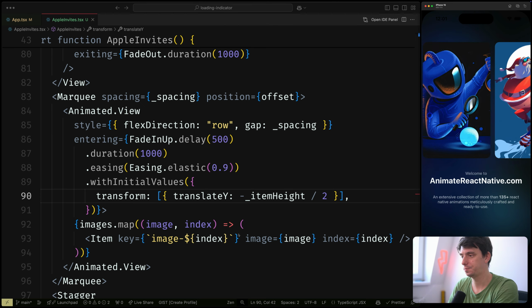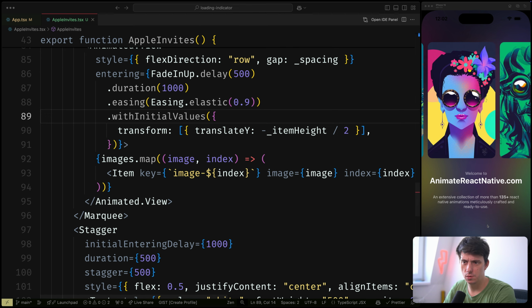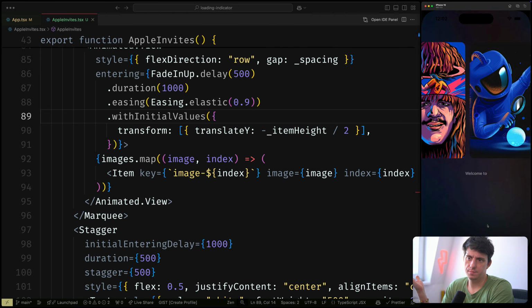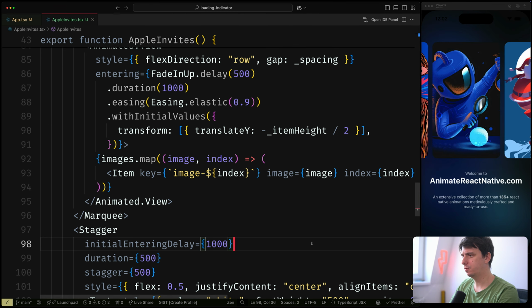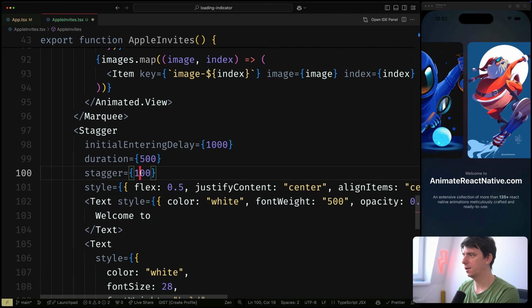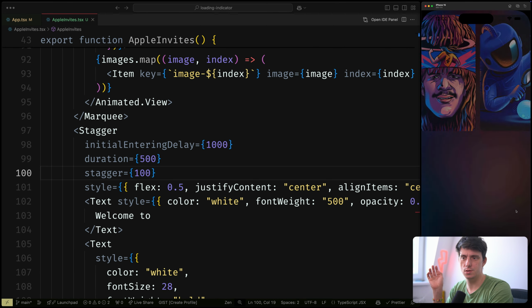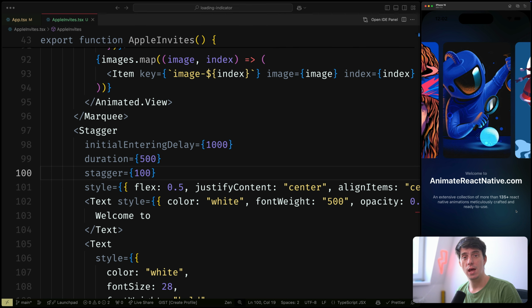It's really smooth. This animation itself looks really good. Let's take another look at it. Everything looks already good. Of course, instead of stagger, here I can also add 100 milliseconds. So they are going to appear really fast.